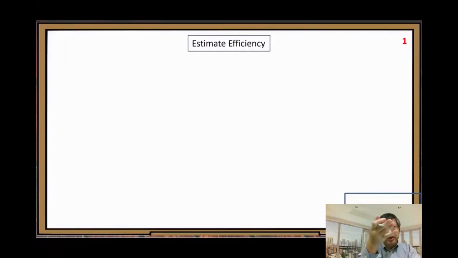Because the procedure is pretty straightforward, we do not even need to really go through the details. Here, let us just do the estimate efficiency, because when we do it, we automatically go through the whole insertion sort.